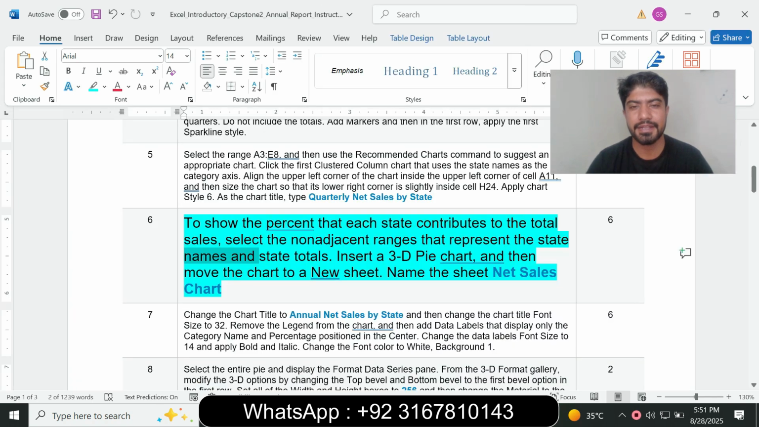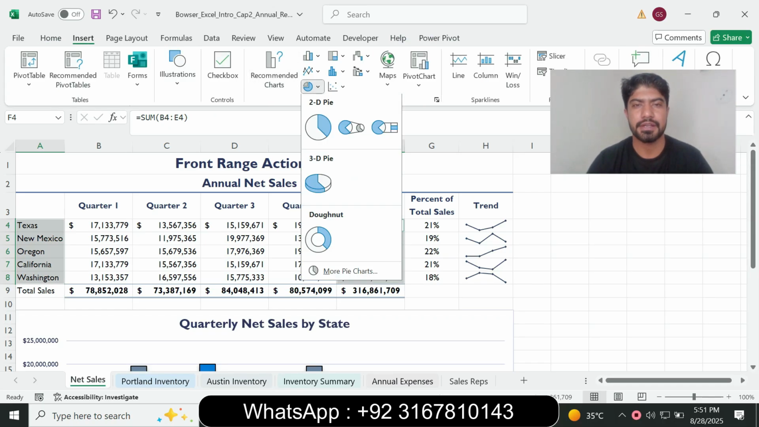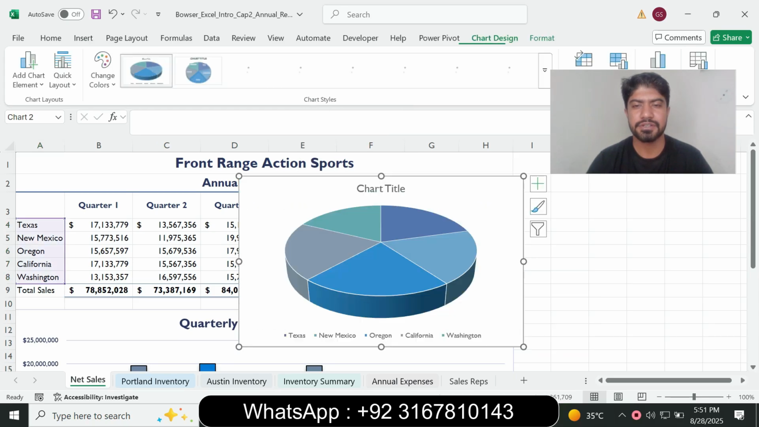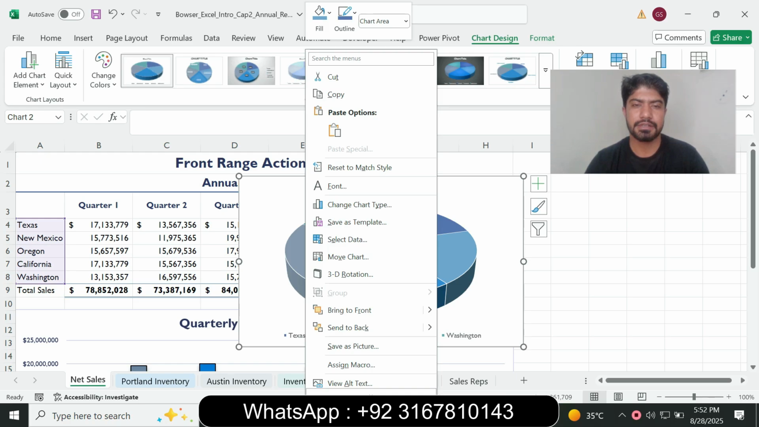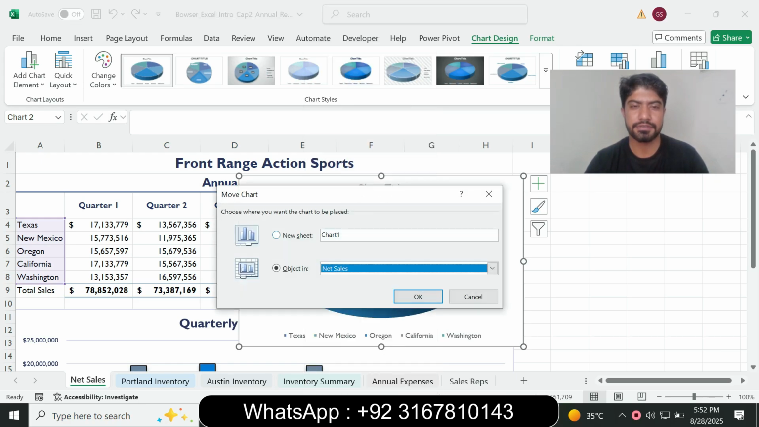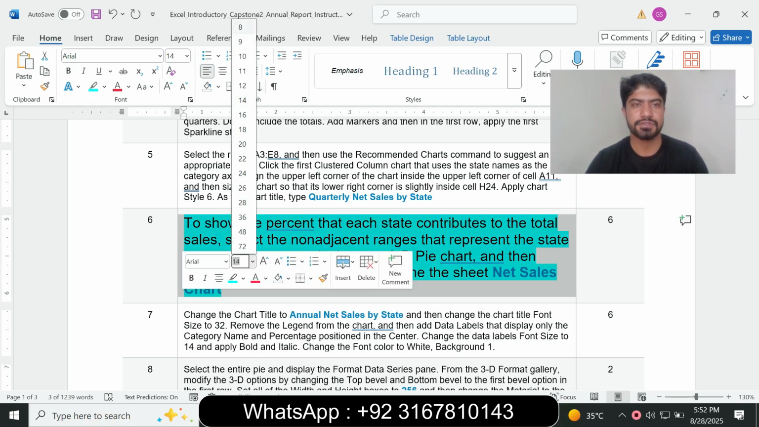And next is insert the 3D pie chart. So go to the insert tab and go to the chart groups and click insert the 3D pie chart. So insert the 3D pie chart and move the chart to a new sheet and name the sheet net sale chart. So copy the sheet name and right click, click move chart and new sheet, name is net sale chart, click OK. So question number 6 is complete and we move to the question number 7.